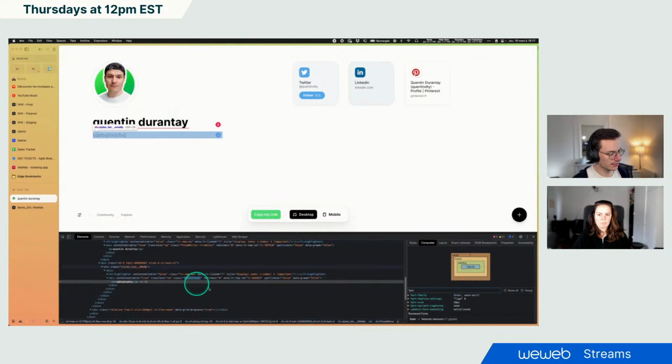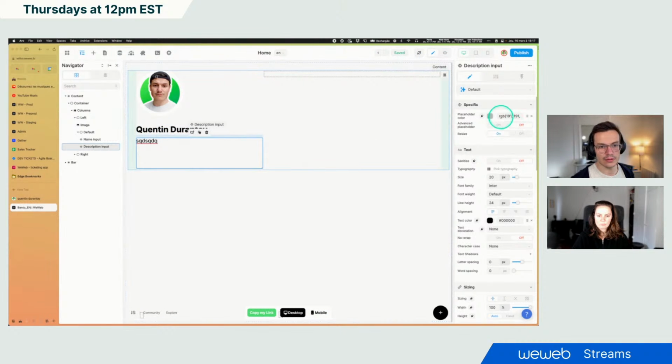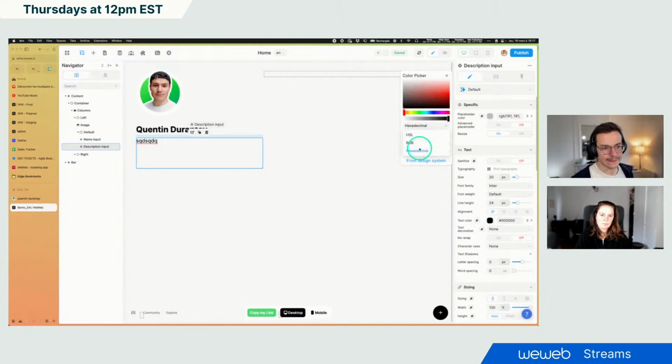So if I select this text and I take the color, it's RGB 86, 86, 86. So I think we have it already in the design system. Or let me just change it here. So 86, no, not the placeholder, the text. Or RGB 86, 86, 86. Nice.